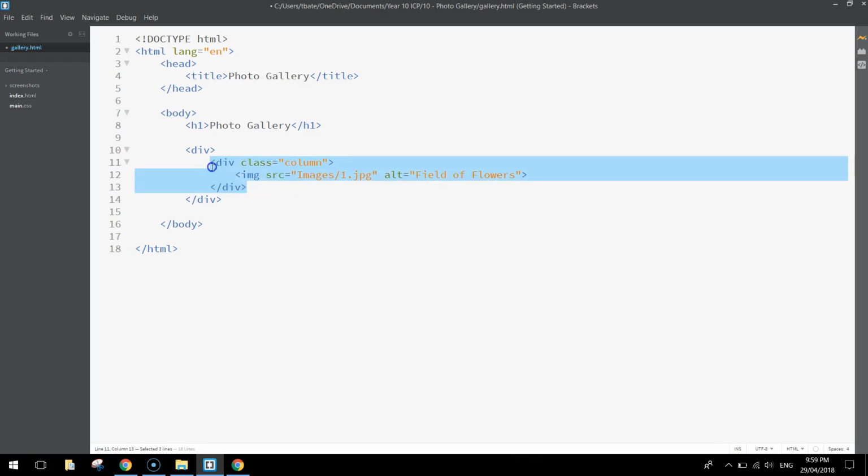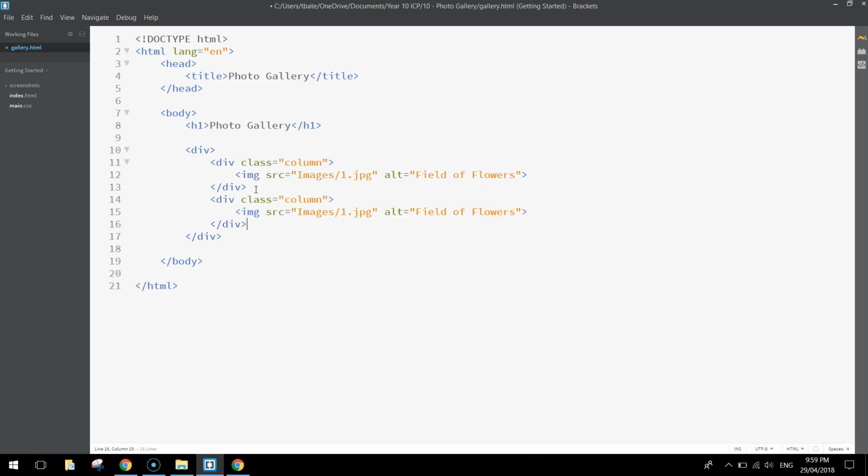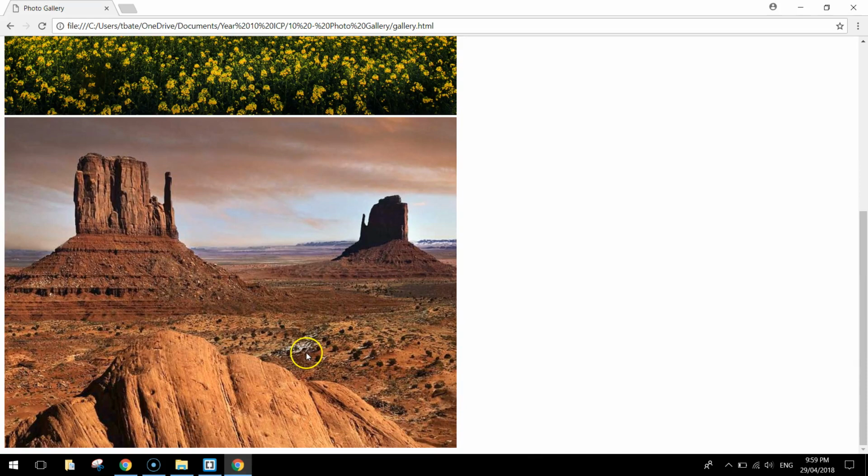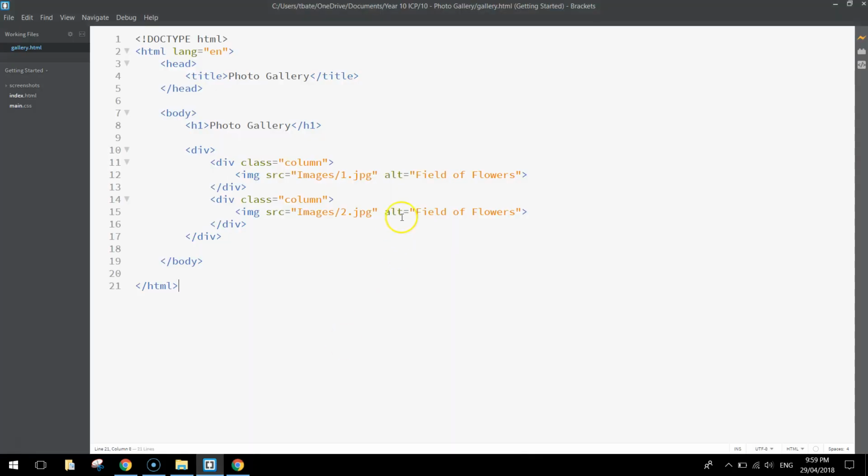What I'm going to do now is copy what I just put in, so this div class equals column and the image code there. Copy that, and straight below it, paste it in again. So we've got a second one here, and all we need to change is where it says images1.jpg, change that number 1 to 2. If you save that and have a look, you've now got 2 images in your page. This is an image of Monument Valley in the USA, so I'll just write Monument Valley for the alternate text just to describe it.